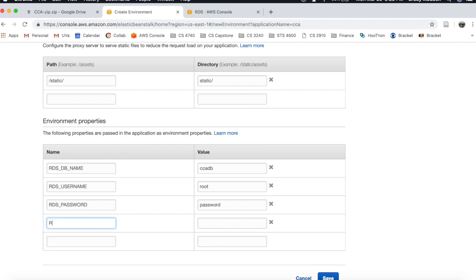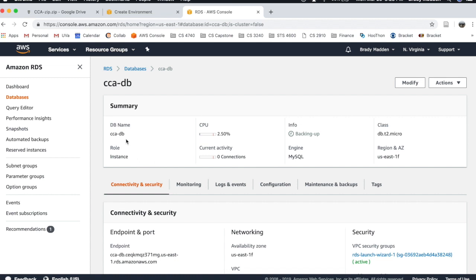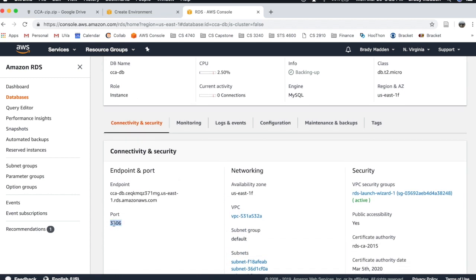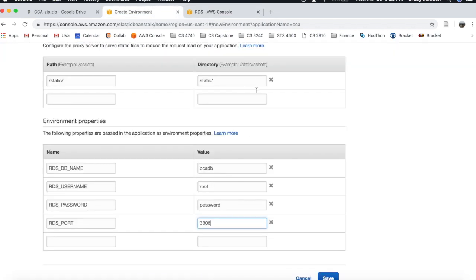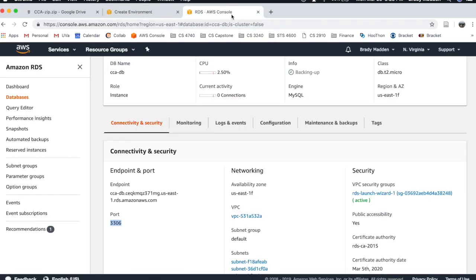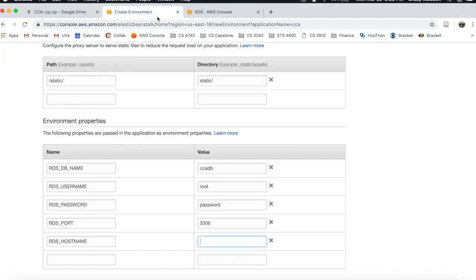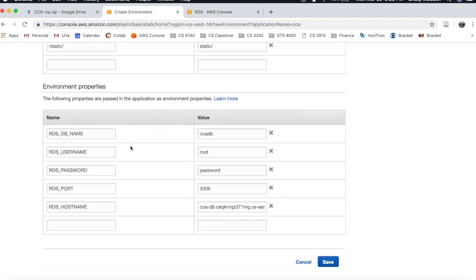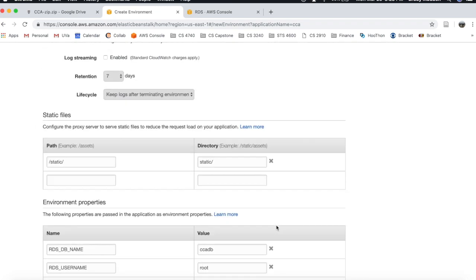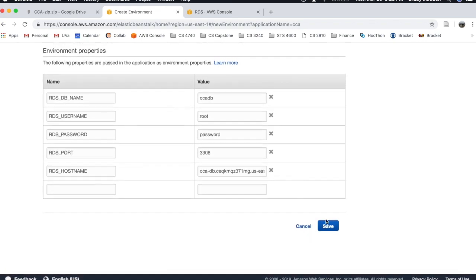The next one is the RDS_PORT. We can find that back here. 3306. Finally, RDS_HOSTNAME. And that's endpoint. Copy that, paste it in. Alright, so as you can see, we have our 5 environment variables that we set up here. We're going to click Save.